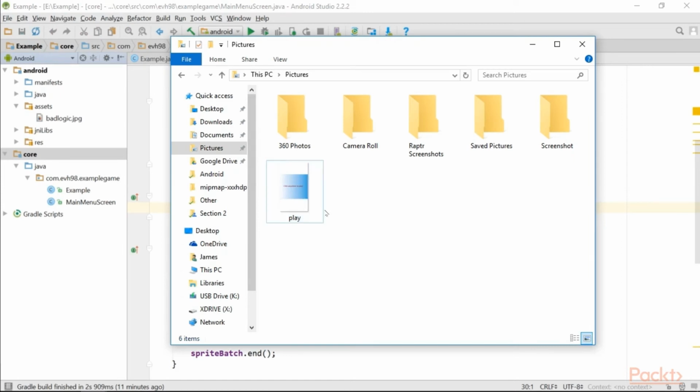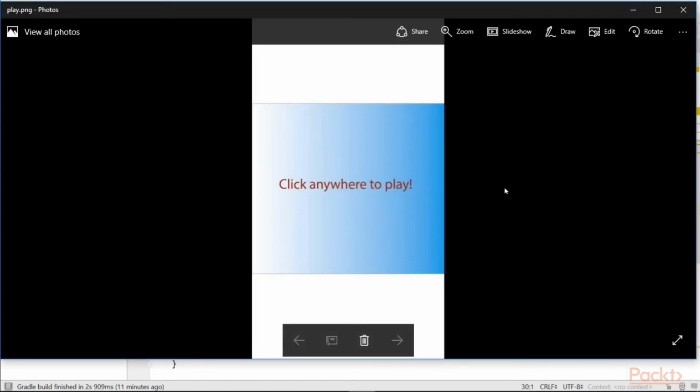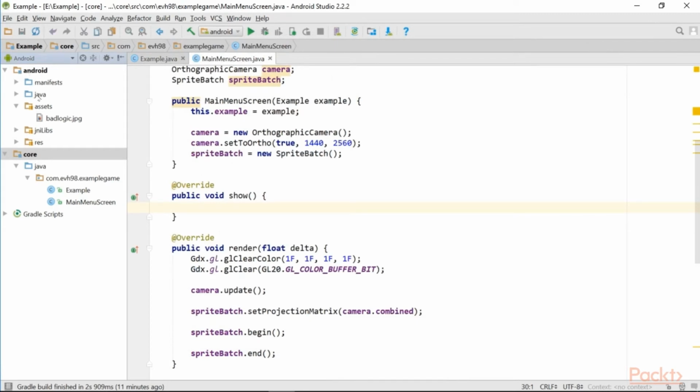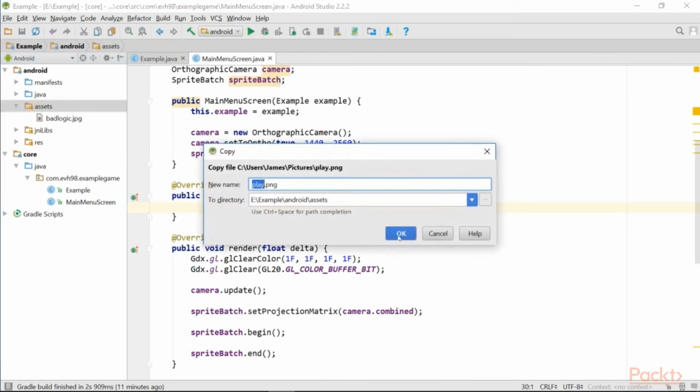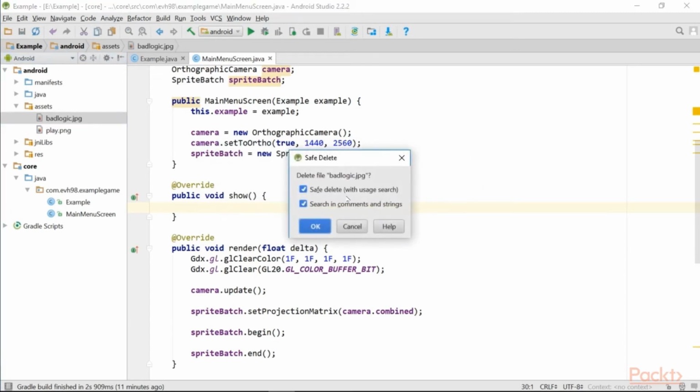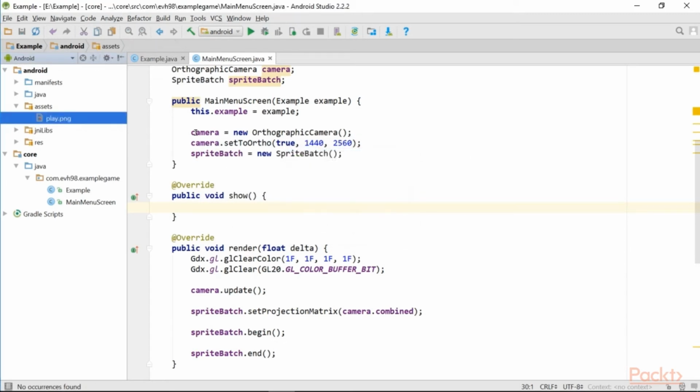So as you can see here, I have this play image, which is 1440 in width and 2560 in height. I'm just going to simply render this on the main menu, and then we can click anywhere to play, and that will take us to the game screen, which we'll make as well. So I'm just going to copy this, and then paste it in the Android assets folder. Okay, and it can be a PNG or a JPEG, doesn't matter. And I'm just going to delete this old badlogic.jpg example file.